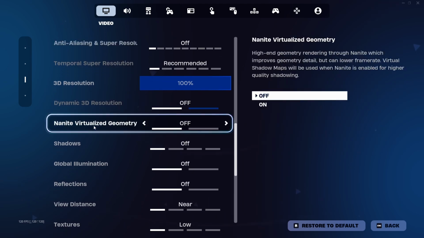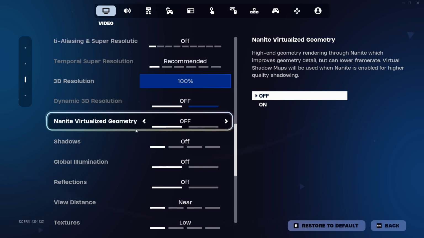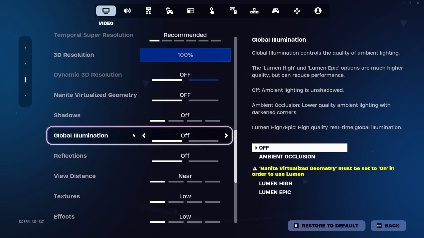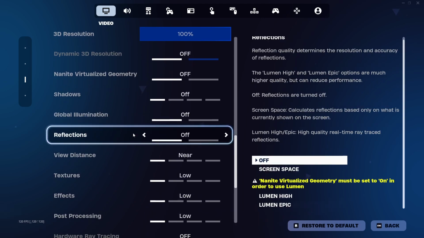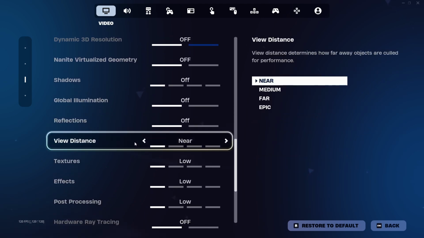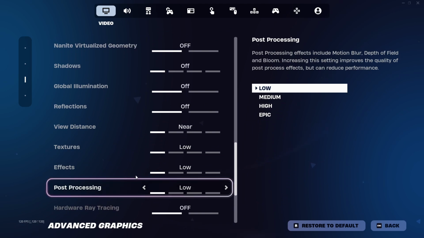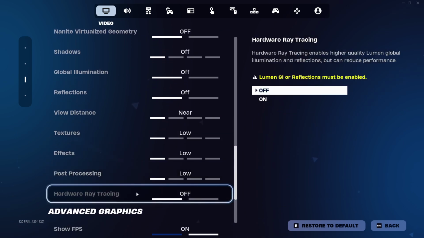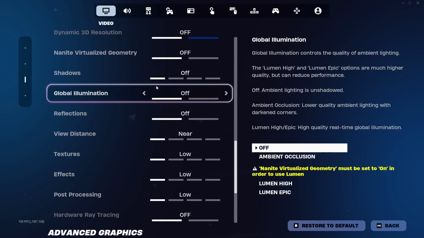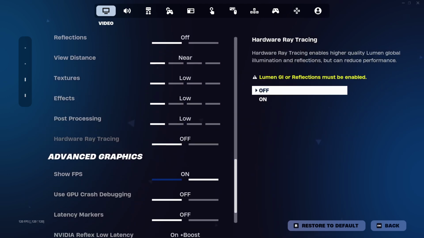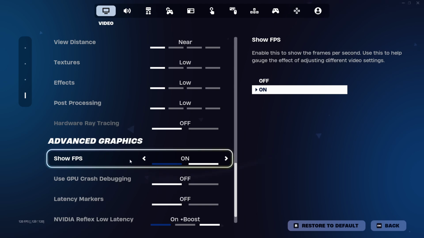Visual geometry should be off. Shadows off. Global illumination off. Reflections off. View distance nil. All this stuff is the same. Make sure it's on low. Hardware ray tracing. Make sure it's off. It should be off if you followed everything previously. Okay. Show FPS on, of course.